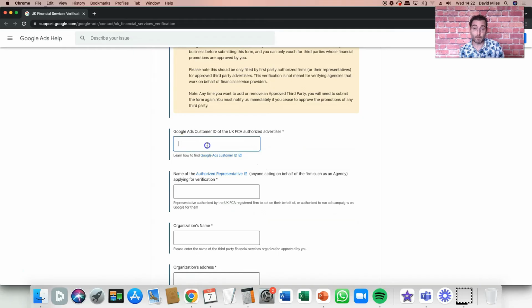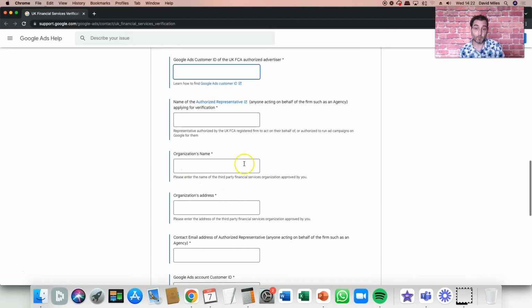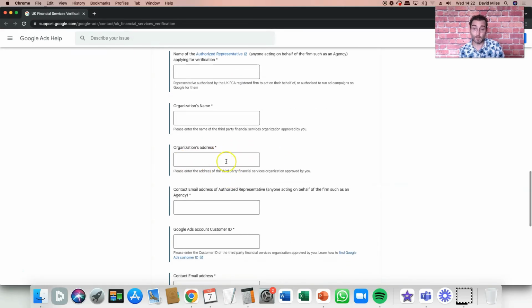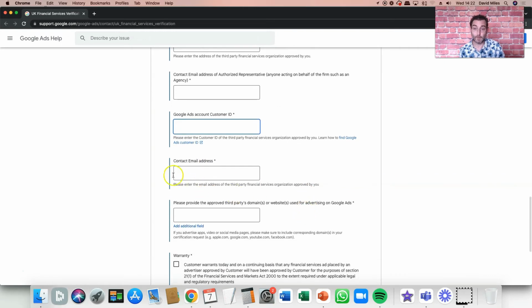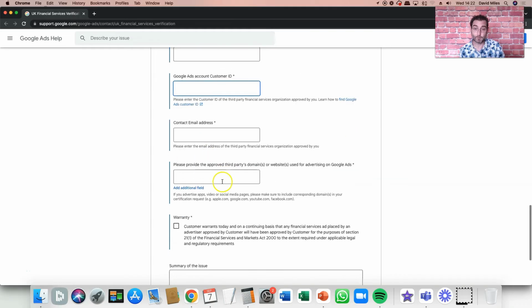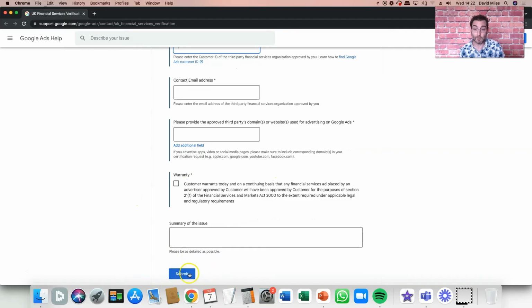Then they put in again their customer ID for Google Ads there, the network's customer ID. They put in their contact details, their organisation name, Primus, Openwork, Tenet, whatever it is, their address, their contact details, and then down here in this box, that's where they put the Google Ads customer ID of you, the mortgage broker or financial advisor that they are doing this application on behalf of. And they put your contact email address in there, the details of your website. Again, tick the box and click submit.